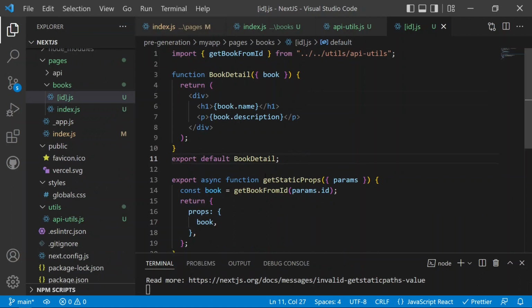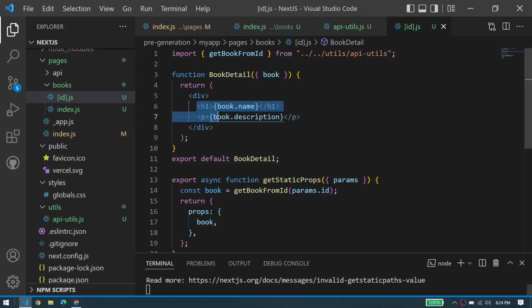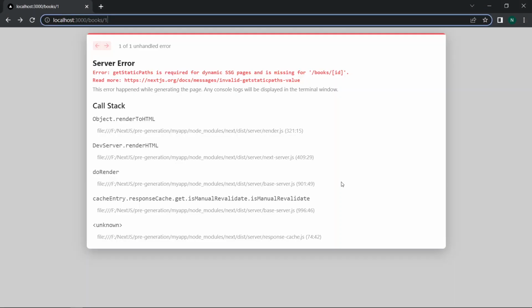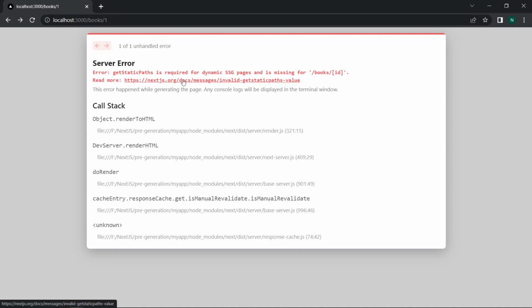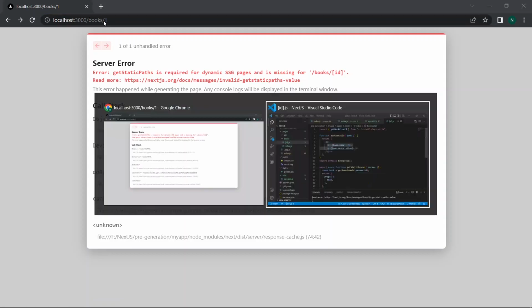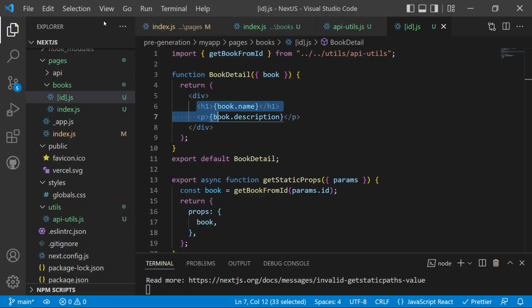So now we have declared the getStaticProps, and then we are fetching the book from the ID, and returning that book, and then we are using that book inside the book detail props and rendering the data. So if I now save and move on to the application, you will see there is an error. But what is this error? The error is saying that getStaticPaths is required for the dynamic SSG pages, which is static site generation pages, and is missing for the book/id. So we have the book/id page here. So what does that mean?